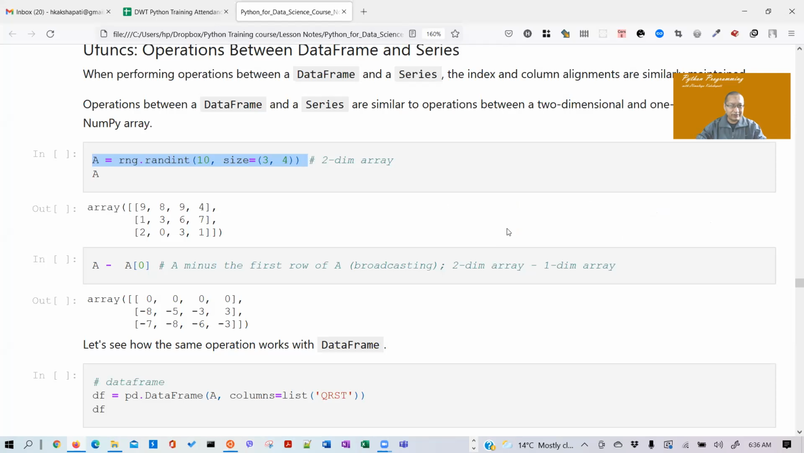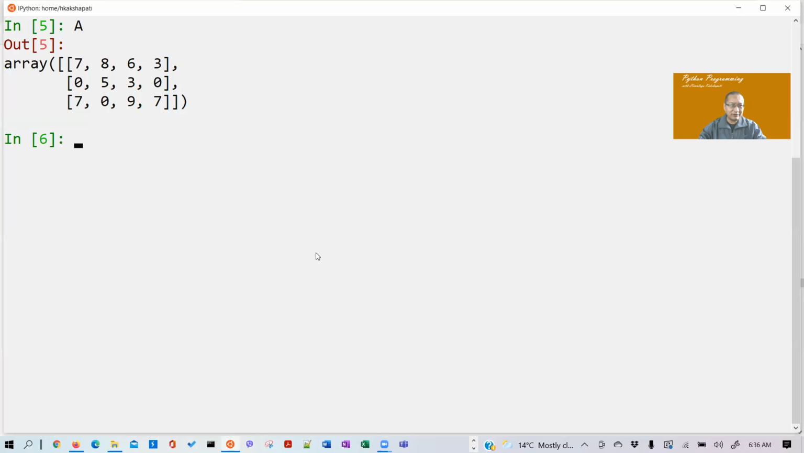Now we're going to make a data frame out of this. First we're going to do A minus A0. A0 is just the first row, because this is a two-dimensional array, not a data frame. If I do A0, what do you think? 7 8 6 3. That's correct. It gives you the first row.